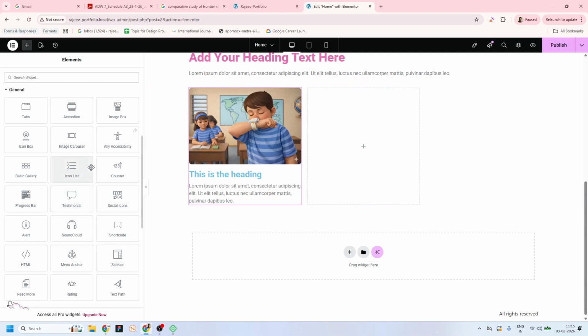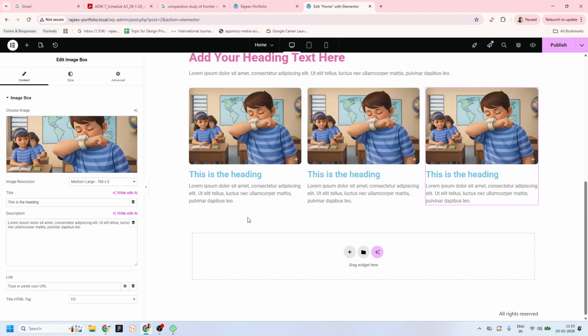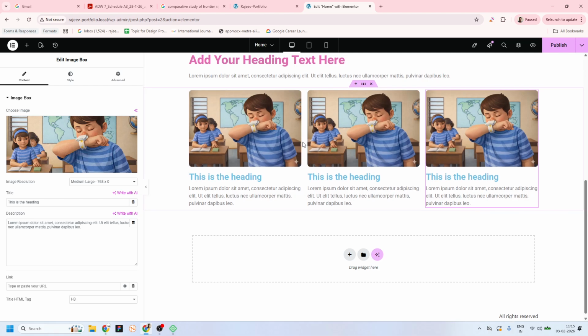You can explore others. You have image carousel, icon box, basic gallery, progress bars, and so many other things to play around with. I want to copy the same content on these two. So I'll just copy, right click, paste, right click, paste. As easy as this is.